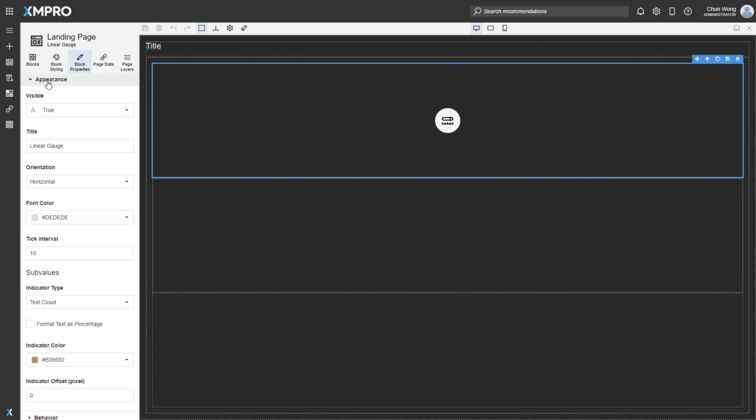Under appearance, you will see the visible option. It will be the same as the other App Designer controls. And we can change the title here. Now, say we change it to temperature. We can also change the orientation of the linear gauge. The default value is horizontal, and we can change it to vertical.